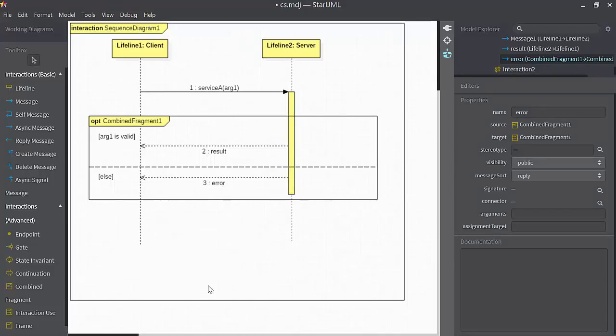So now this diagram is showing that at this point in time, the client has invoked serviceA of the server, some server object. Here the server is testing if arg1 is valid. If that's true, then it's going to compute a result and send it back to lifeline 1. Else, it'll send some kind of an error message back to lifeline 1.